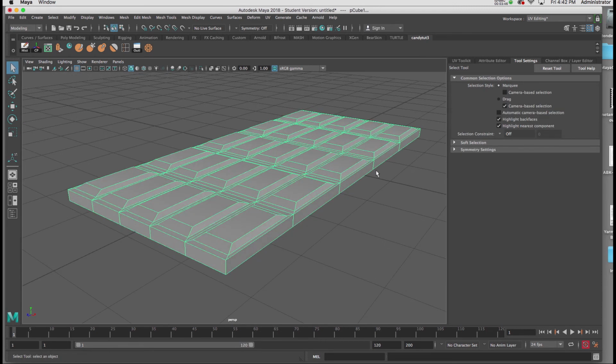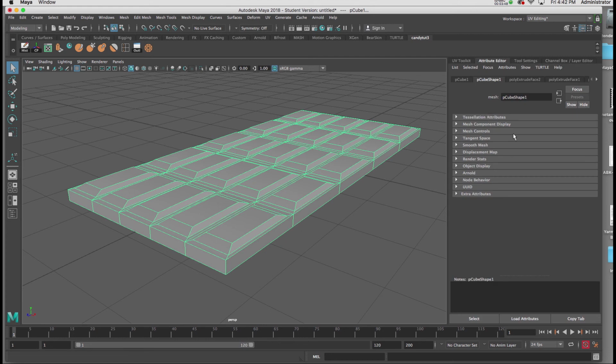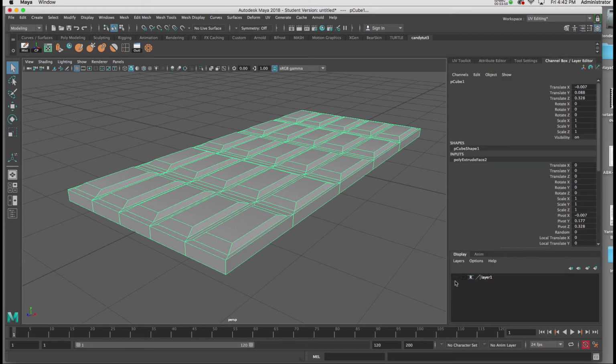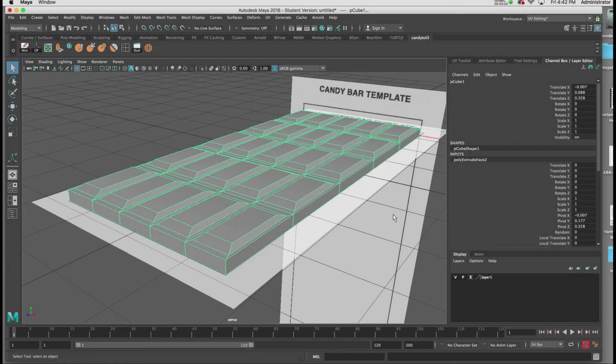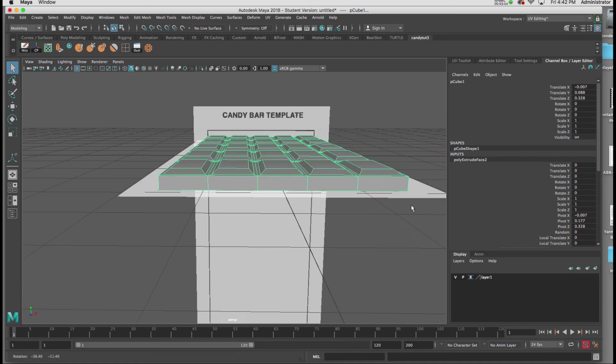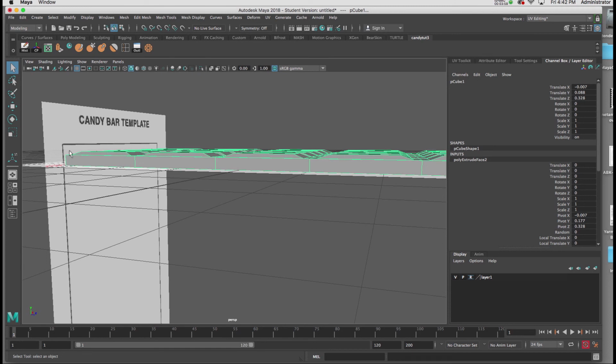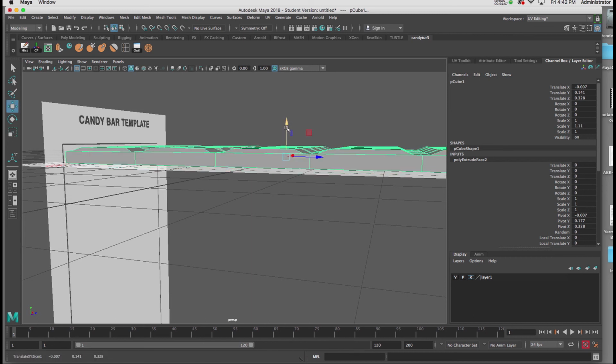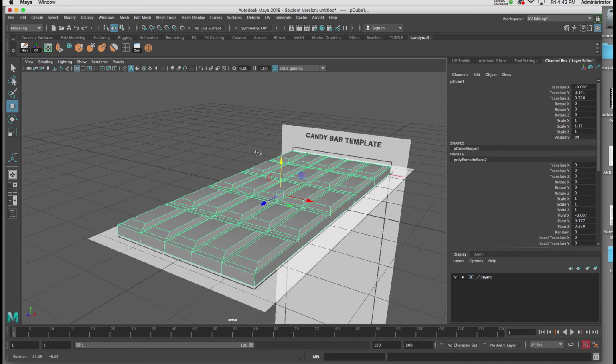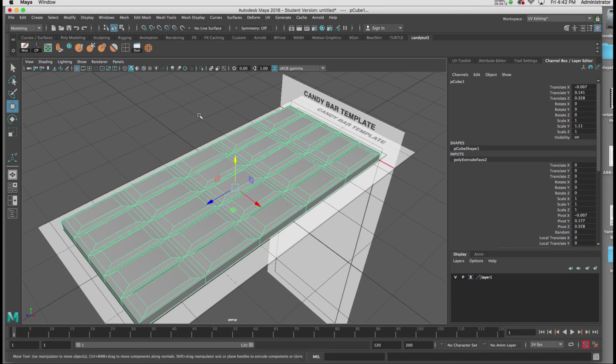Now the last thing I would want to do is return to my attributes, turn the template back on to make sure that this is not taller than the actual edge of our candy bar box, which is here. So if I wanted to now, I could scale that up a bit even more, take up a little more space that the box would have. And there is our candy bar.